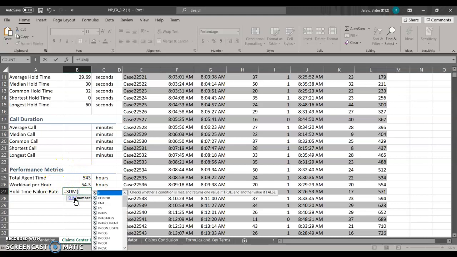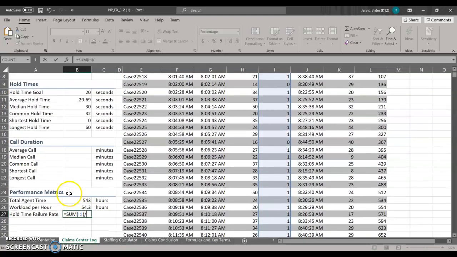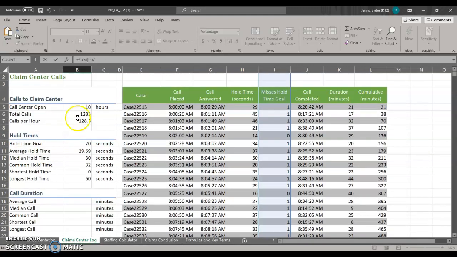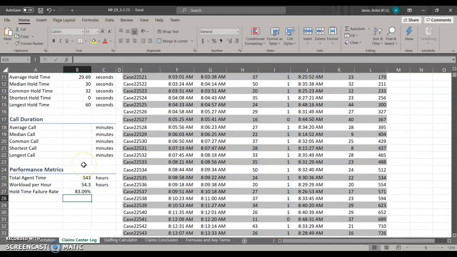We are going to find it for column I. And then I'm going to divide it by the value in B6. I'm just going to scroll up and click on B6 and then hit enter. It's 83.09%. And let me see if it tells me a specific way to format it. The directions do not, so I'll just leave it like it is.